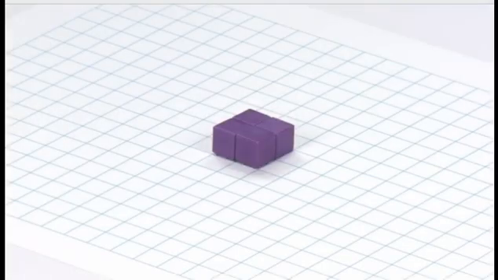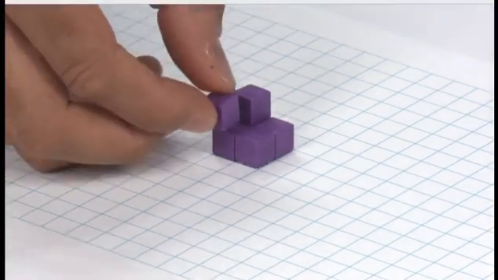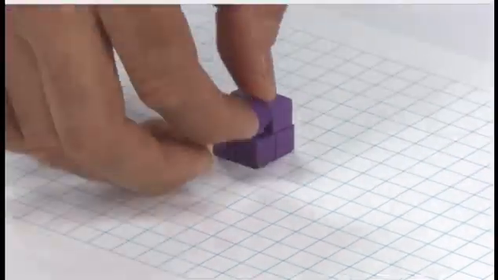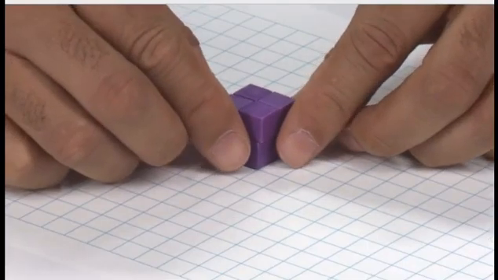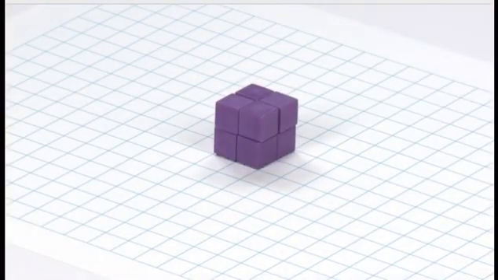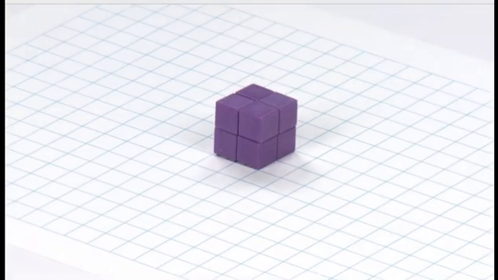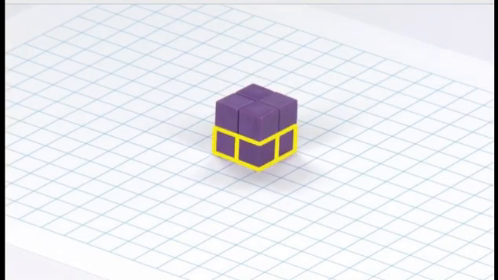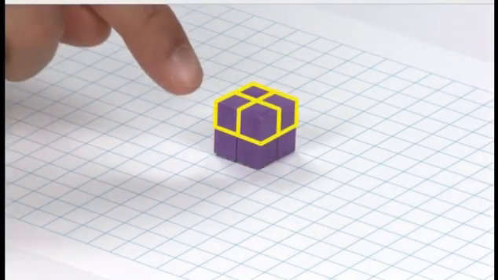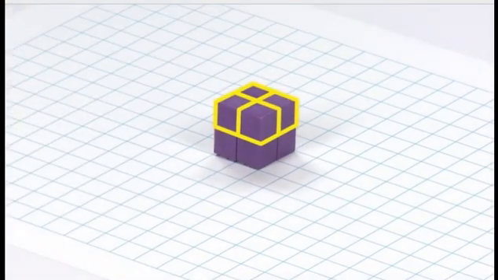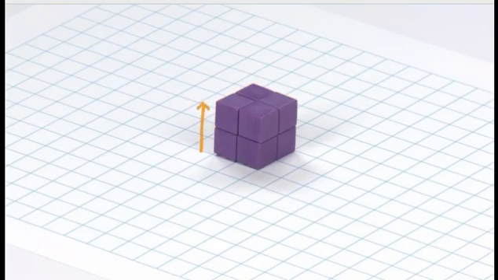I'll make a second floor by putting another 4 cubes on top. Your turn. Update your building so that it matches mine. How many cubes are there now? Now there are 8 cubes. The ground floor stayed the same. We built one more layer of 4 cubes on top of it, so the second layer of cubes makes the solid taller.